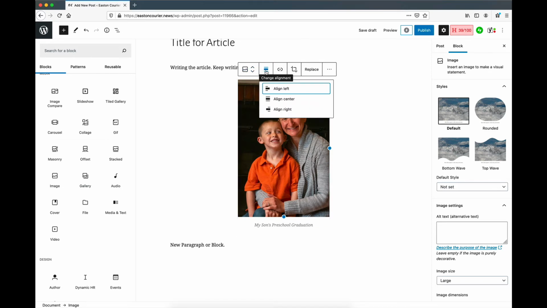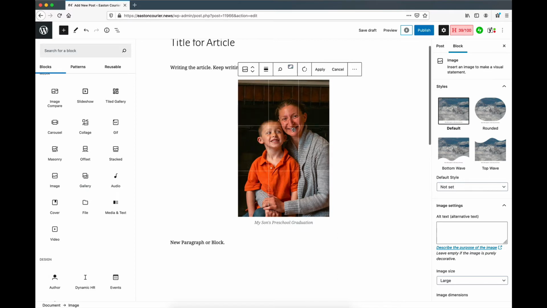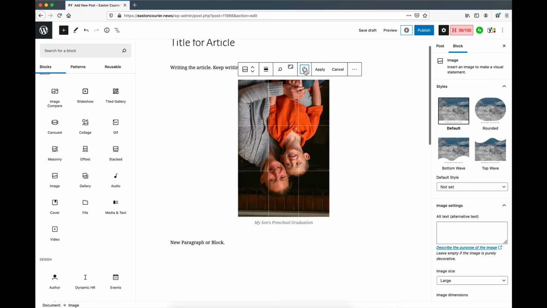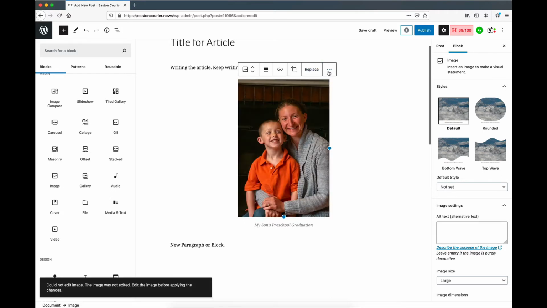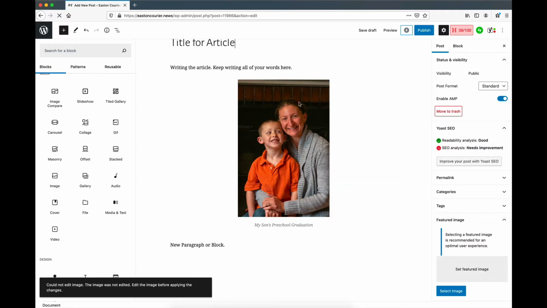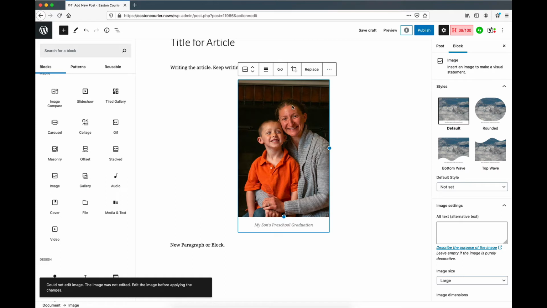These are alignment tools for images. Again, you can add a hyperlink to the file. If you want to edit the image a little bit, if you click on the crop icon here, it lets you crop it. There's also a rotation tool that you can use. So if it came in sideways, you can always rotate the image and then just hit the apply button when done. And those are the basic settings for what you can do with your image.